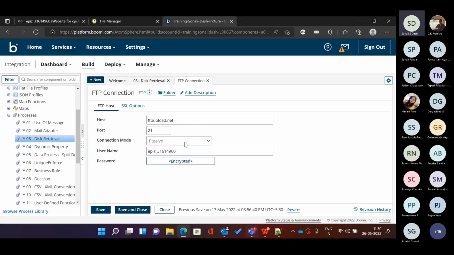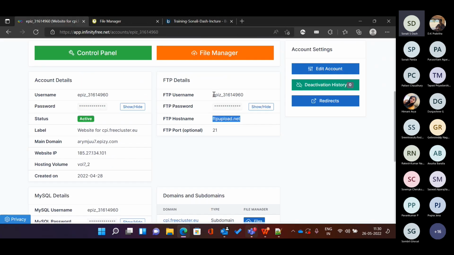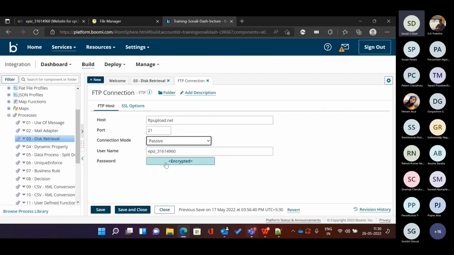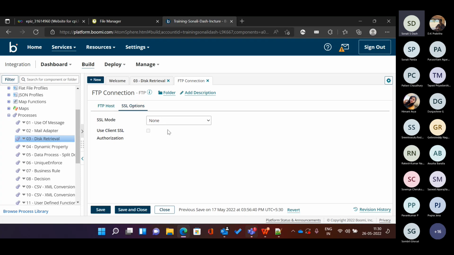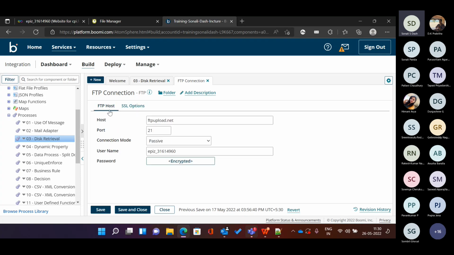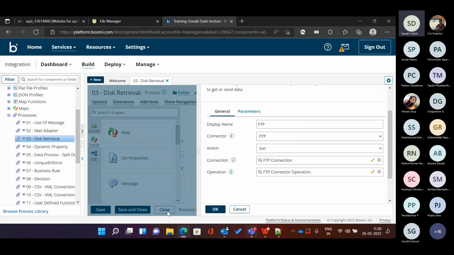Then the connection mode will always be passive. You are not going to give it as active. This is a passive connectivity. The username is this. From where I collected this, from here, this is my username. Then for the password, just copy this password and give it over here, then encrypt it. Once it is encrypted, you can close it. The SSL options, don't do anything, it's not necessary. So FTP host connectivity I have done.